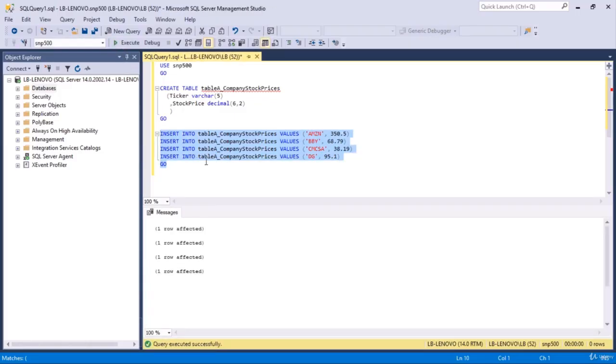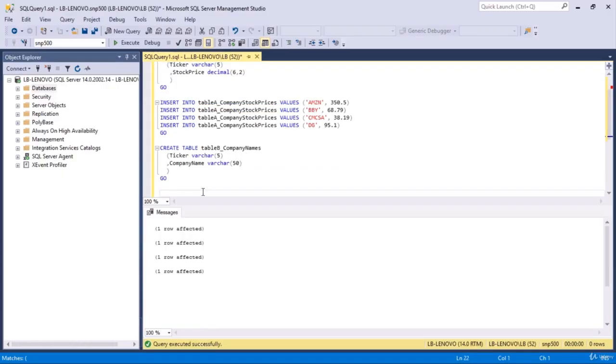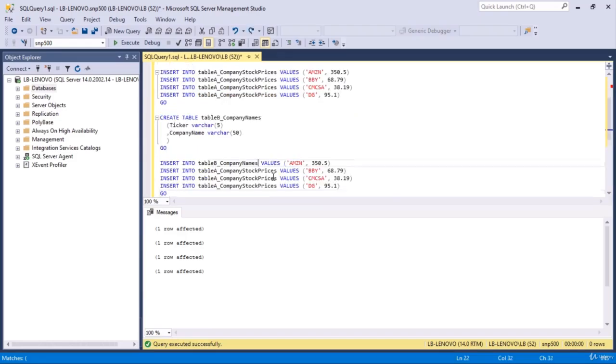Now we will create another table named Table B, Company Names, with 2 columns, ticker and company name. We will add rows to this table in the same manner as before, using 4 insert statements. The first 3 rows will contain the same tickers as in Table A. The last row will contain a ticker that does not exist in Table A. We made that to illustrate the difference in the join commands moving forward.